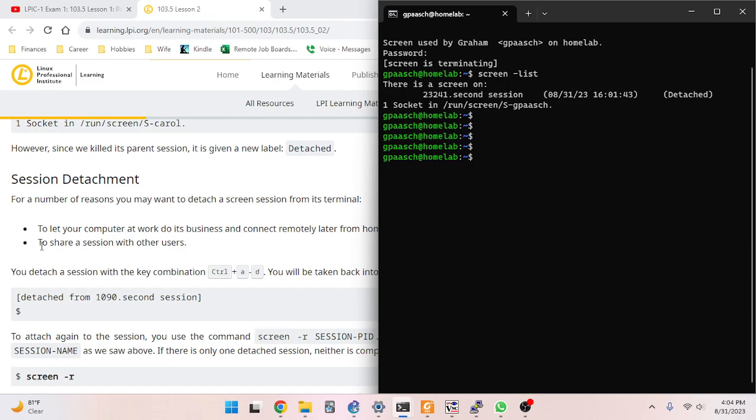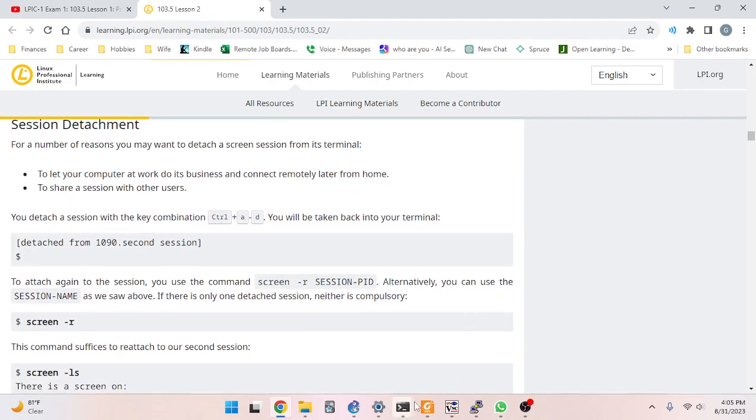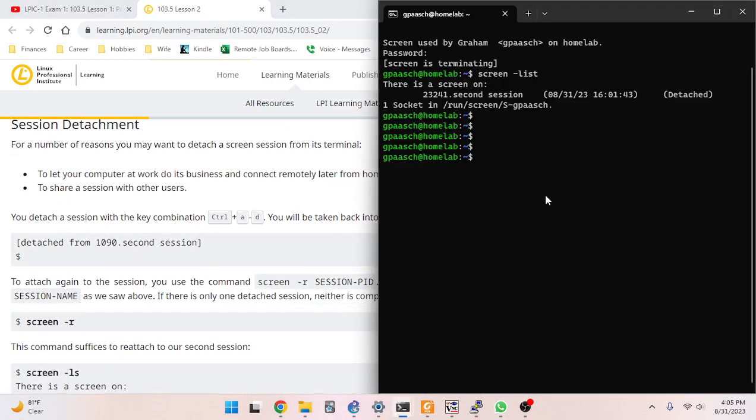All right, and then the other thing you can do is share a session with other users. Wow, okay, this is blowing my mind. So you detach a session with the key combination Control A D. You will be taken back into your terminal. So let's try it now. Control A and then a lowercase d.